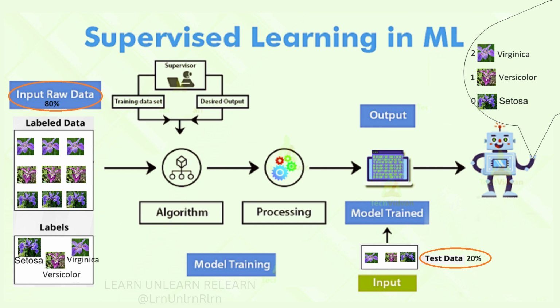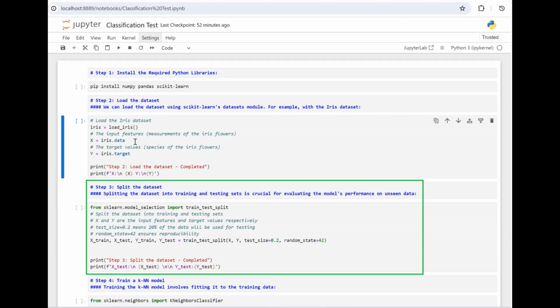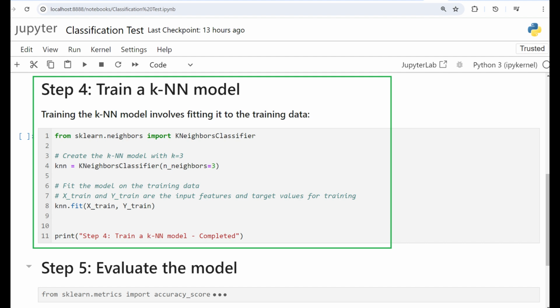This split allows us to train the model on one part of the data and evaluate it on another part. The X_train and y_train variables are the input features and target values for the training set, while X_test and y_test are for the testing set.